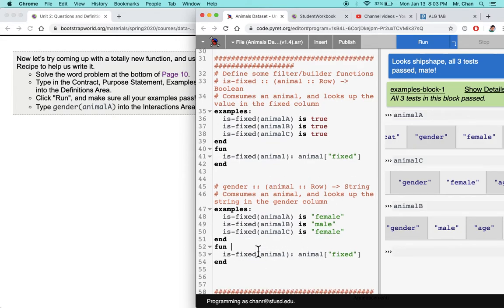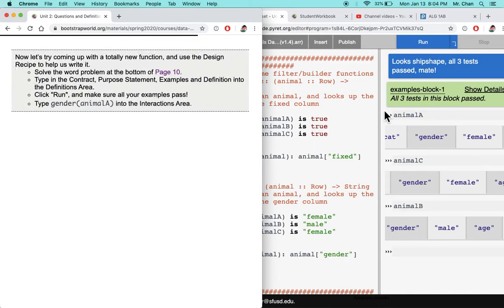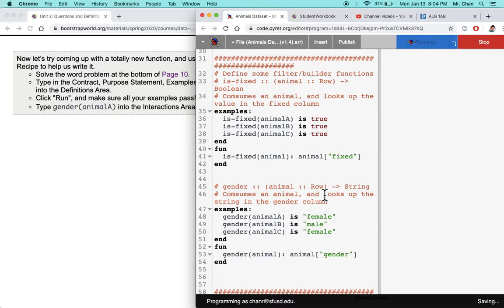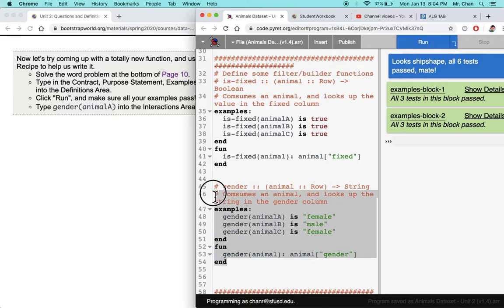And now down here, we're no longer isFixed. We're changing that name. This is now our gender function. Anytime we see that, we will replace it: gender, gender, gender, gender. It takes in an animal, and we look up not whether or not the animal is fixed. We look up that animal's gender. And now we can click run. Let's see, we should pass all our tests. We made this new stuff, great. Let's see if it works. Gender, animal A. Great, animal A is female.